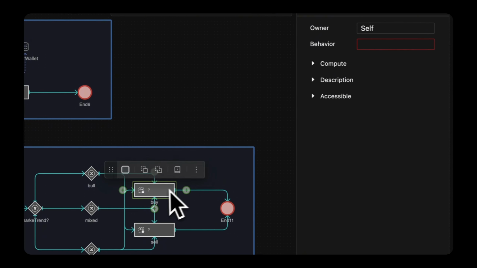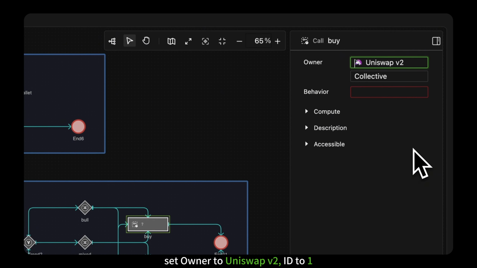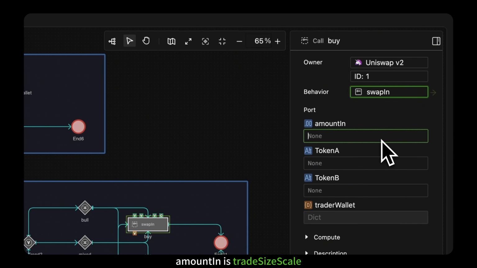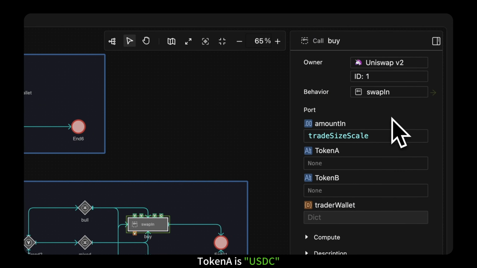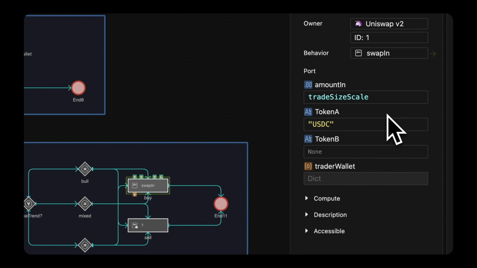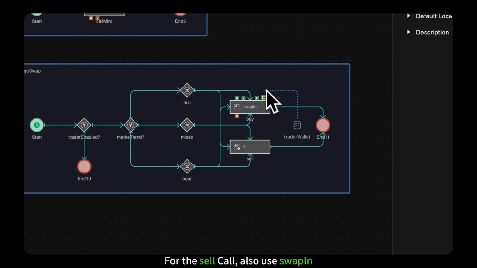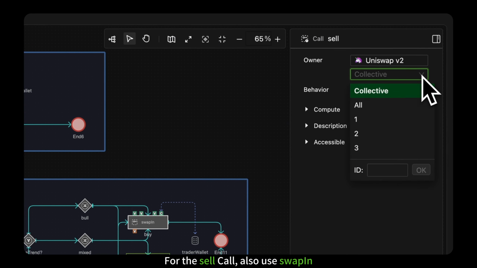For the buy call, set owner to Uniswap V2, ID to 1, behavior to swap in. Amount in is trade size scale. Token A is USDC. Token B is X. Connect the trader's wallet. For the sell call, also use swap in.